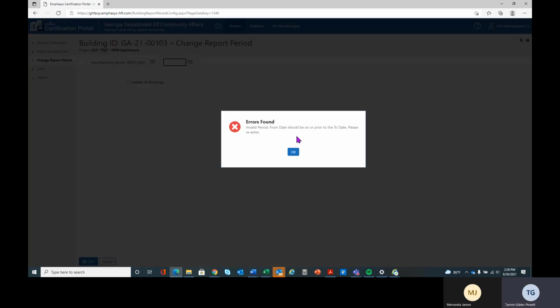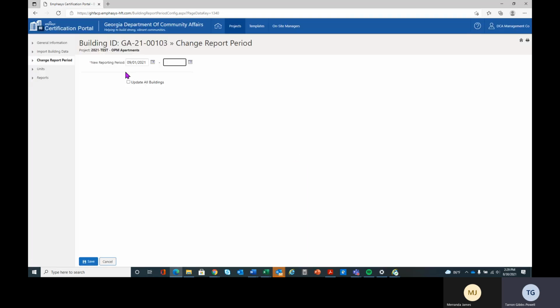and also if you input an incorrect date format, it's going to error out and say that it's an invalid date. So you will click OK, and then it's going to automatically put the format in for you. So I'm going to also put in the last date of that particular month. And then here it's asking you whether or not you want to update all of your buildings.